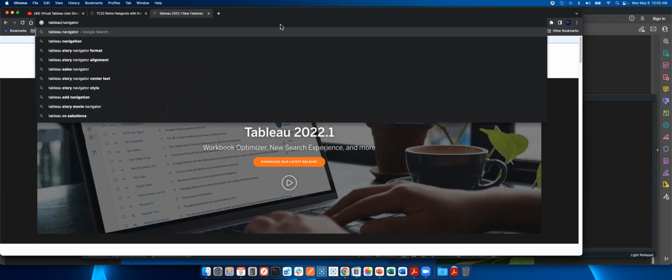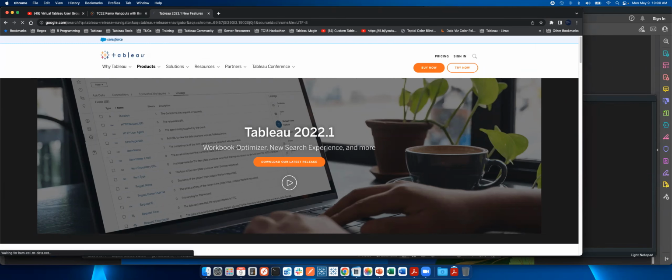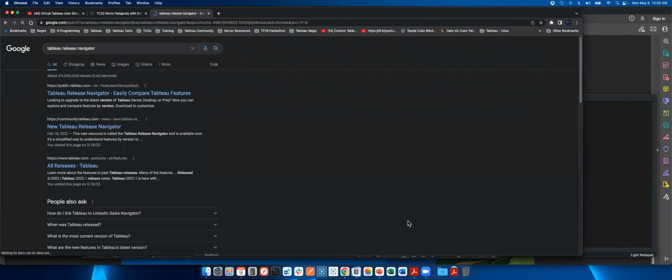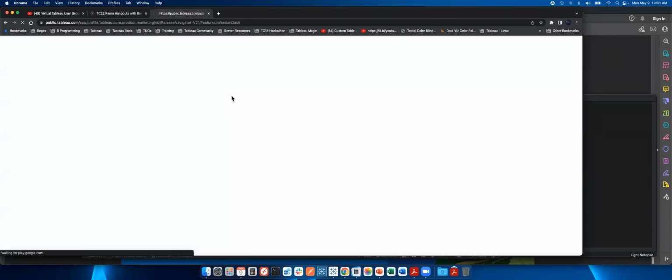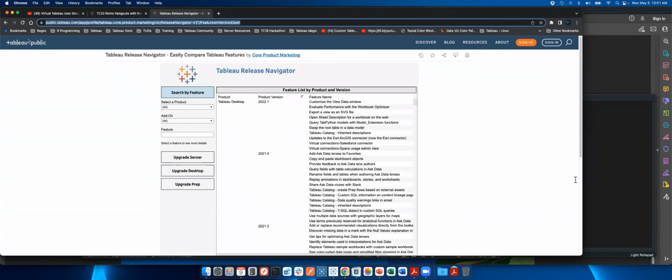And we're also gonna be showcasing this release navigator. Now, if you actually open up Tableau today, it's actually embedded into the product, or at least it was. And we're going to take a look at that in just a moment. But I do want to make sure that everybody does have this bookmarked, this release navigator.